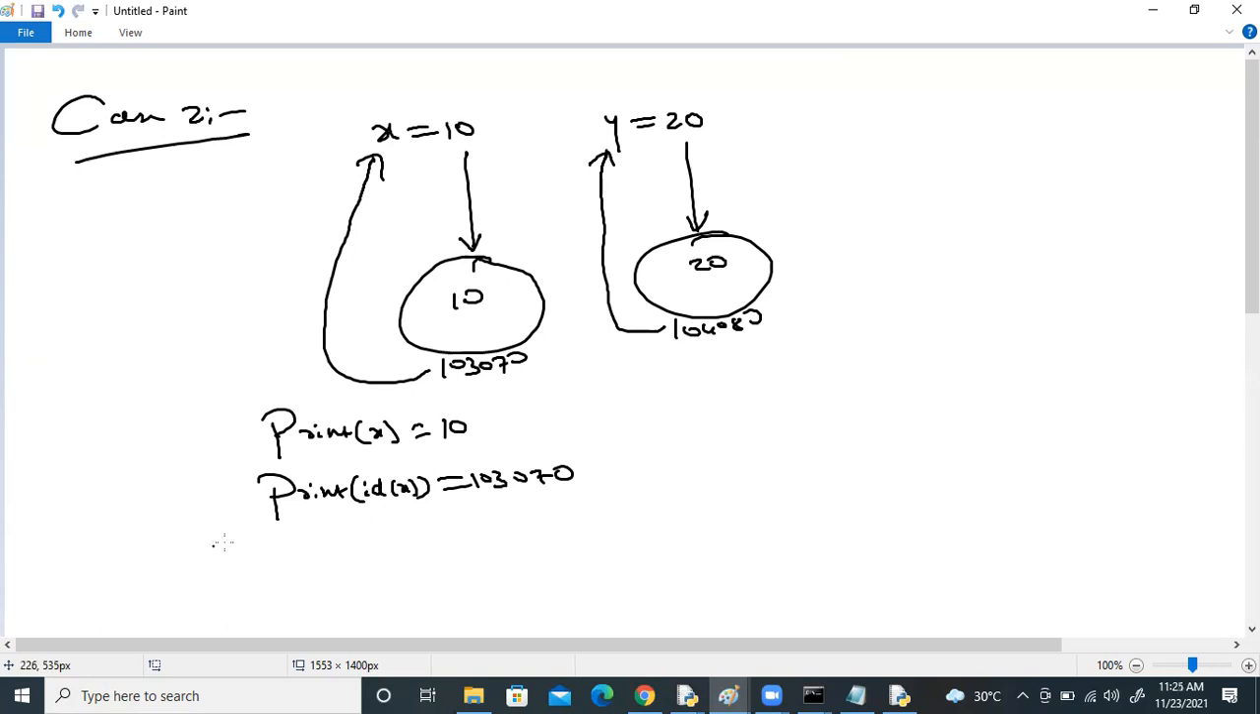If you want to print the type of x, what type is it? Why is it int? Because you have assigned an integer value to x, so it is integer type. Type of x is int type. Similarly, print y. Print y is 20.